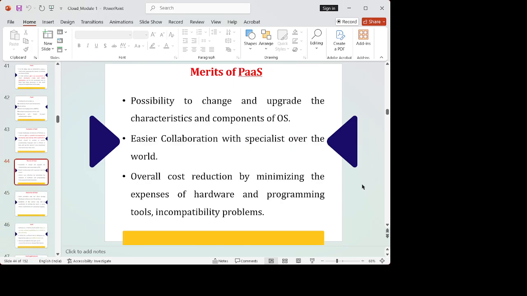The merits of platform as a service: it is mainly the possibility to change and upgrade the characteristics and components of operating systems. It is easier collaboration with specialists all over the world. And the final one is an overall cost reduction by minimizing the expenses of hardware and programming tools to avoid incompatibility problems.